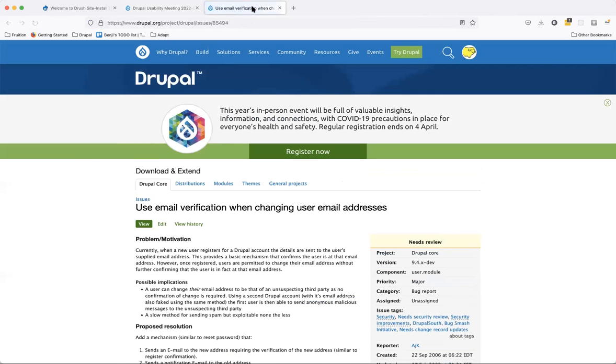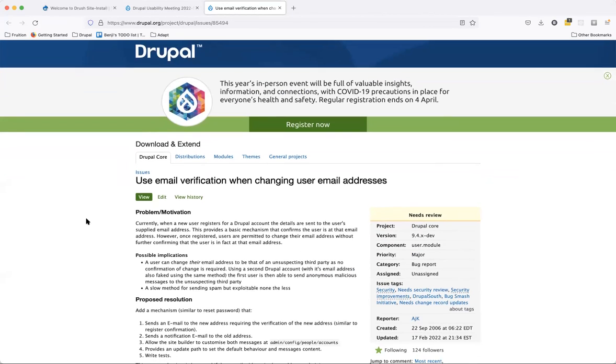For the sake of the recording, it is 85494. Use email verification when changing user email addresses. So that's the issue summary that I currently have on the screen that I'm sharing.